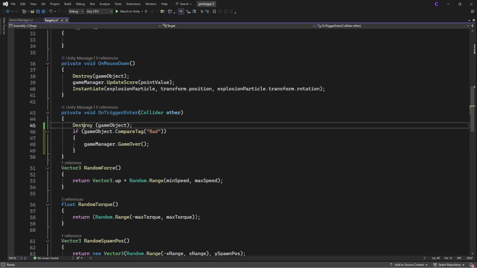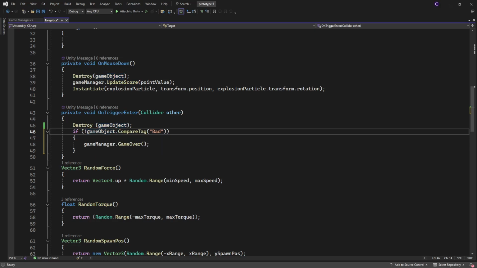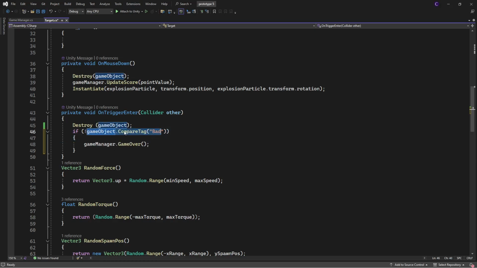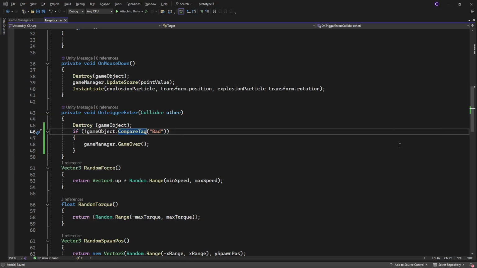But that's not what we wanted to happen. If a bad object goes through, that's fine. So if we just go ahead and add this here, this is a, like, not if this happens. But now, if anything but a bad object gets deleted, it will trigger the game over. So now I will go ahead and save. Don't forget that. And then go in here.